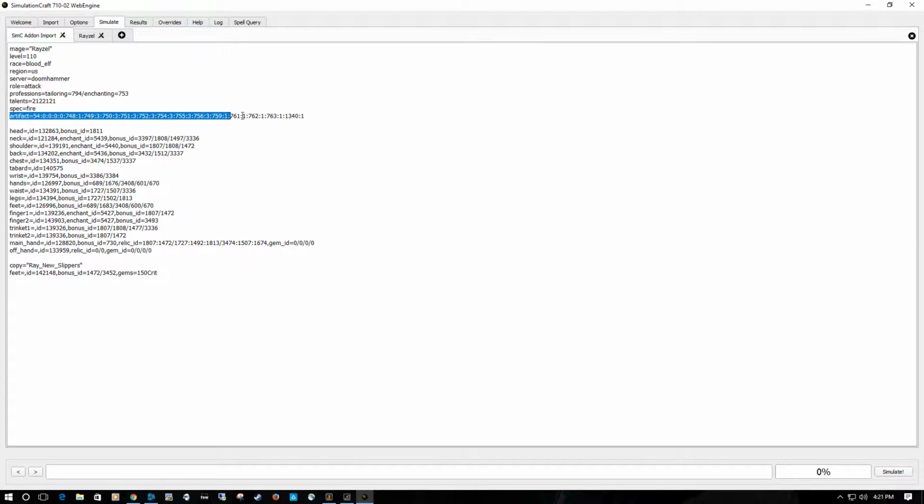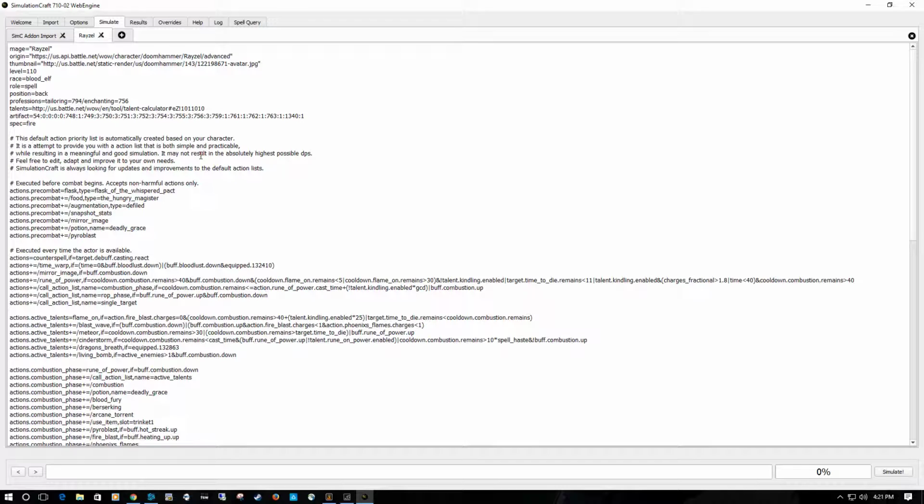So one of the things it does is it posts in your artifact with all the powers that you've taken and all of the relics that you've got in and everything like that. So you don't have to worry about that. That's in here.